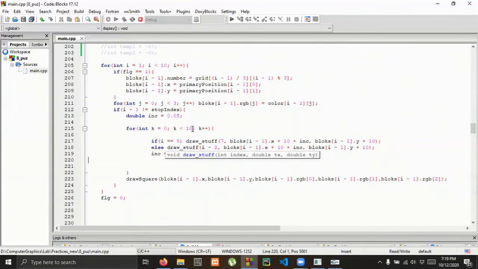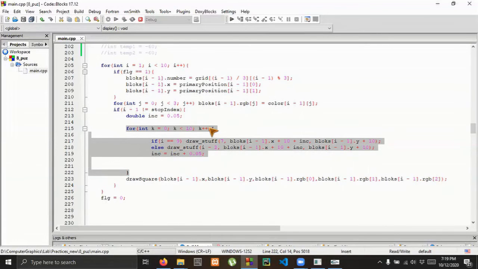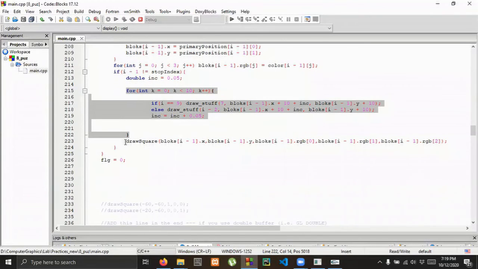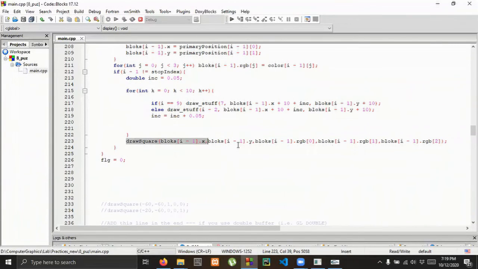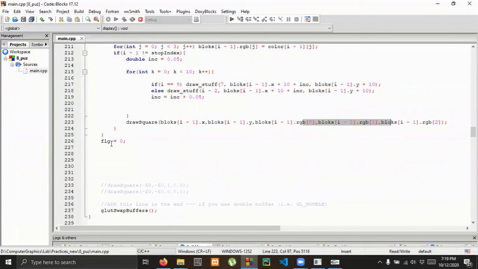If we increase the value of k here, then our digits will become more bold because this for loop calls again and again to draw the digits. After that, we call the draw square function to draw these 9 tiles with their position and RGB color, and the flag variable becomes 0.